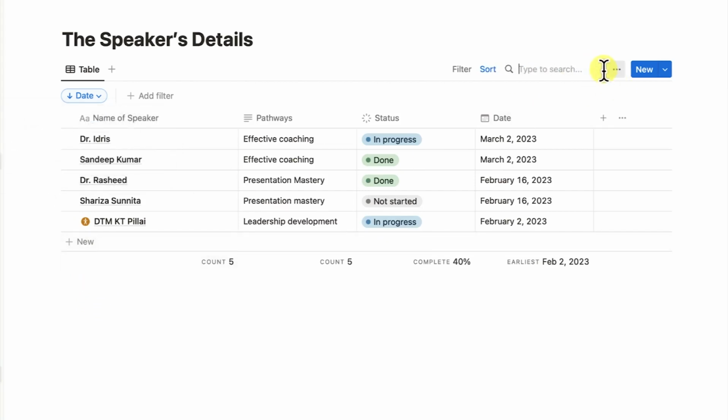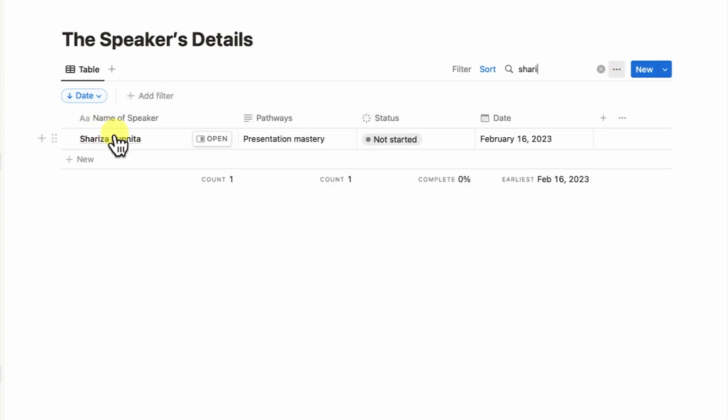You can come over here and just search directly. For example, you are looking for Shariza, and you can see it very easily popping up. Okay, so this is one of the advantages of database.